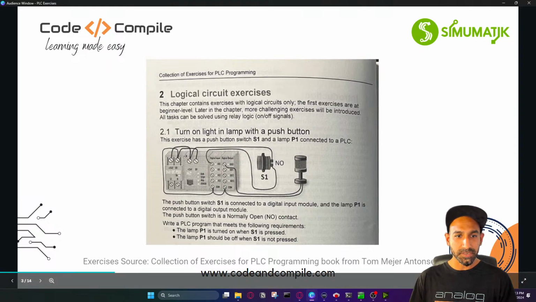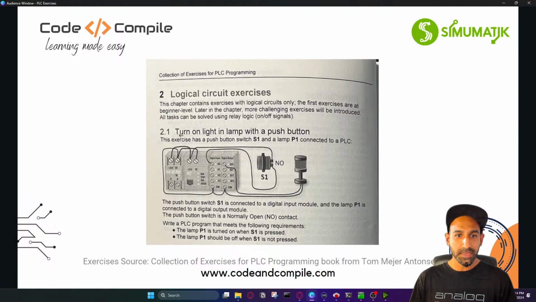Now let's come to the exercise. What Tom wants: turn on light in lamp with a push button. The exercise has a push button switch S1, this is your S1, and a lamp P1 connected to the PLC. We did that. The push button S1 is connected to digital input module. We did that. The lamp P1 is connected to digital output module.